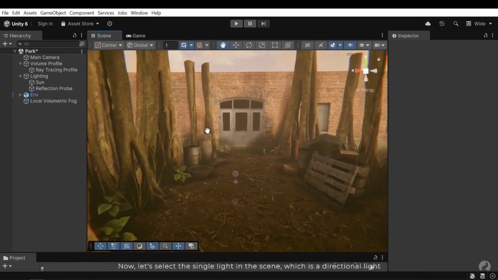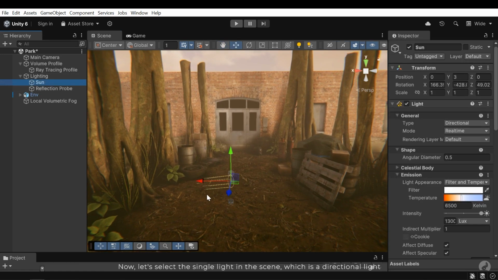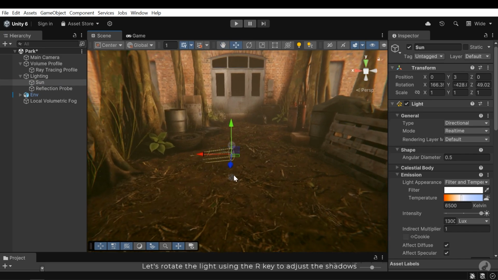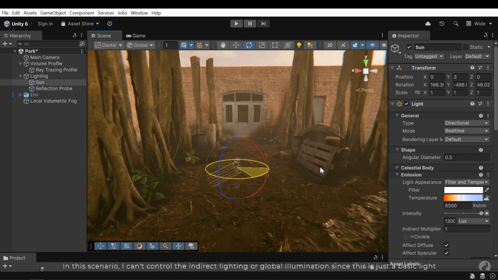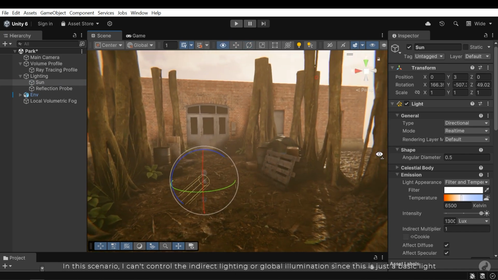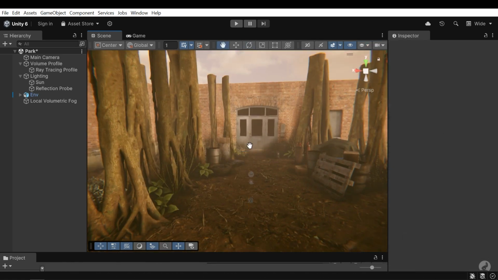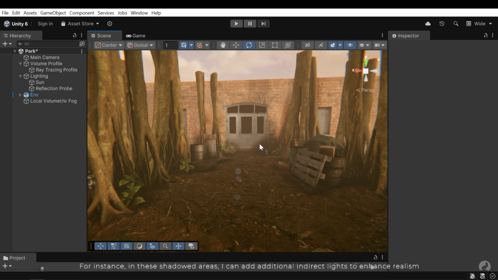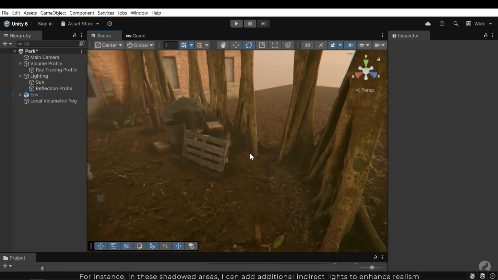Now let's select a single light in the scene, which is a directional light. Let's rotate the light using the R key to adjust the shadows. In this scenario, I can't control the indirect lighting or global illumination since this is just a basic light. For instance, in these shadowed areas, I can add additional indirect lights to enhance realism.